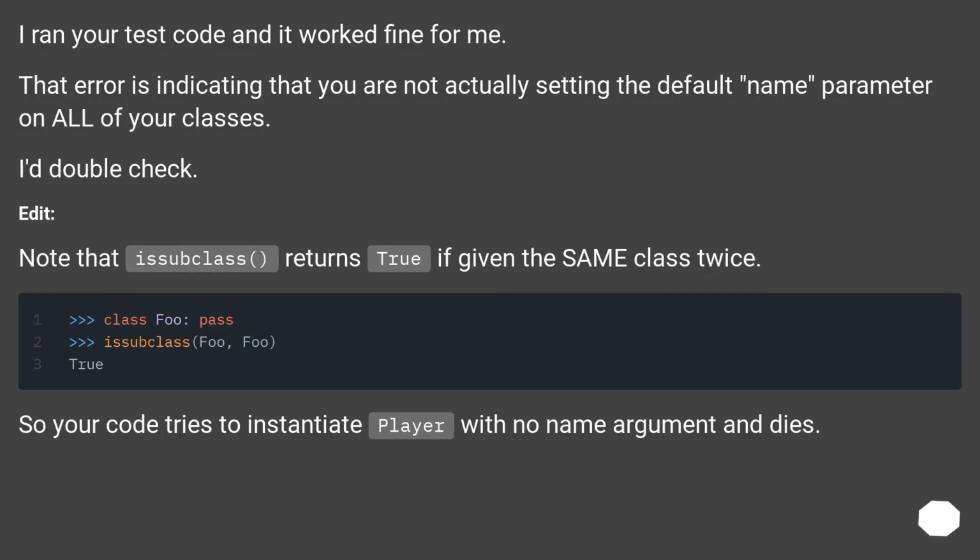I ran your test code and it worked fine for me. That error is indicating that you are not actually setting the default name parameter on all of your classes. I'd double check. Edit. Note that isclass returns true if given the same class twice. So your code tries to instantiate Player with no name argument and dies.